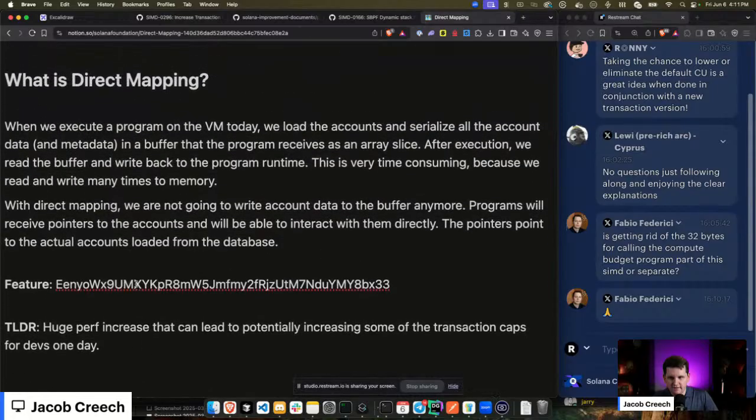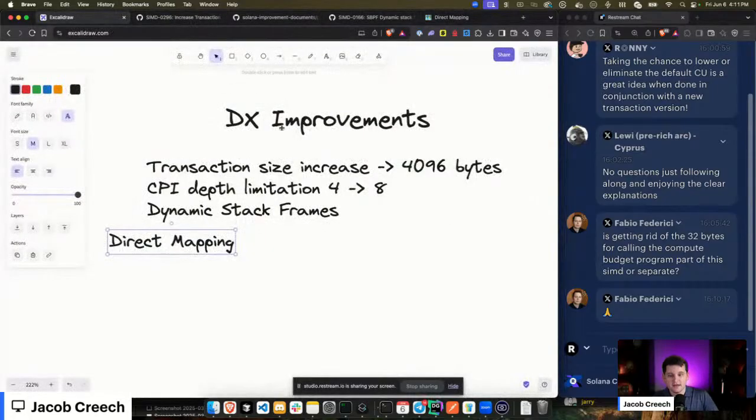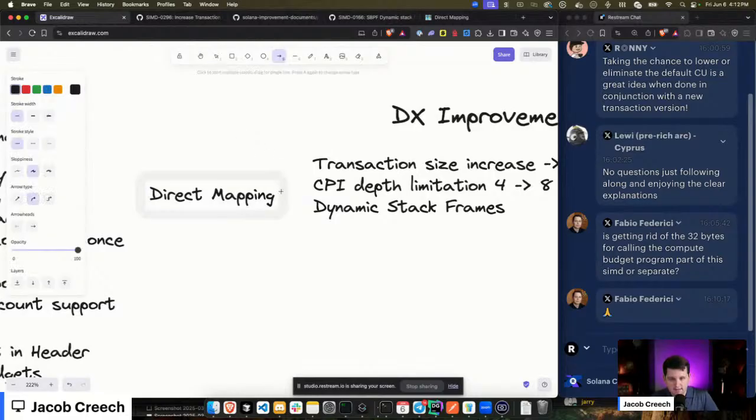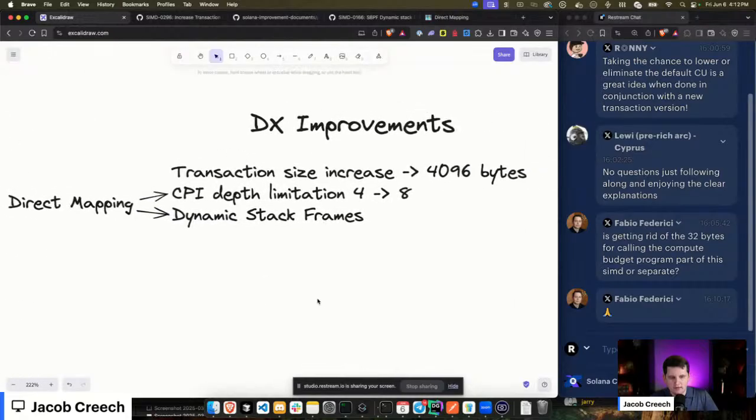So we have this huge performance increase, which enables these other problems to be solved, like CPI depth limitation from 4 to 8 or dynamic stack frames. So this is a prerequisite for these two right here. Before we get CPI depth limitation increase or dynamic stack frames with increased stack frame size, direct mapping has to be active. It's currently staged to be active in 2.3, which is going to come out in September-ish timeframe. So it's a prereq for CPI depth limitation as well as dynamic stack frames.